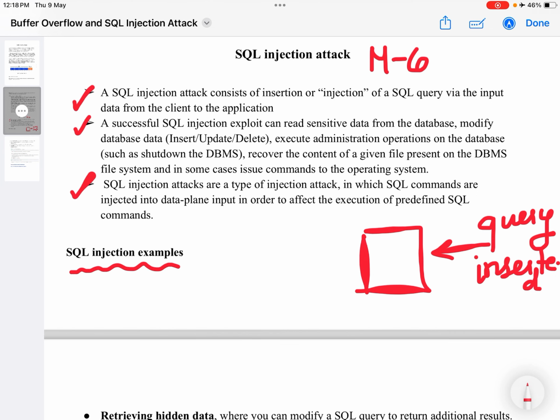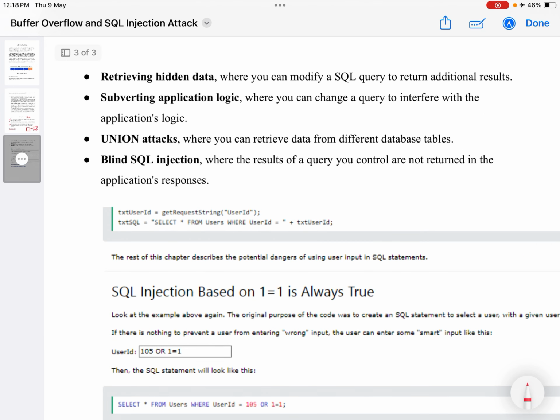So, examples of SQL injection attack. Retrieving hidden data, where you can modify a SQL query to return additional results. Subverting application logic, where you can change a query to interfere with the application's logic. So the query is changed in such a way that it will interfere with the actual application logic. Union attacks: we know that UNION is used in SQL statements. We use the union function where you can retrieve data from different database tables. Blind SQL injection, where the results of the query you control are not returned in the application responses.